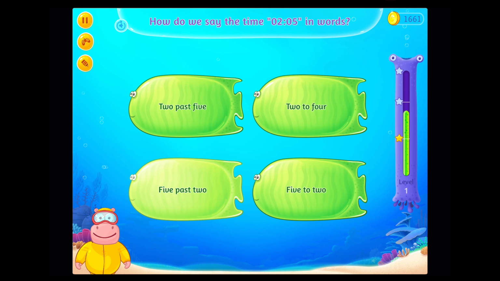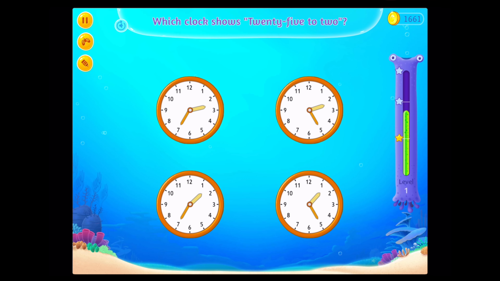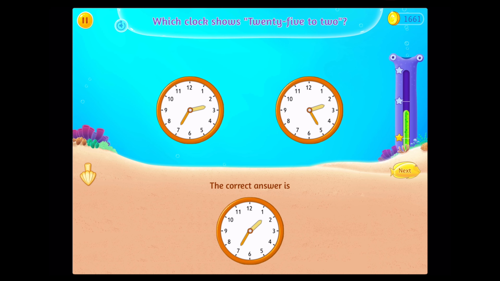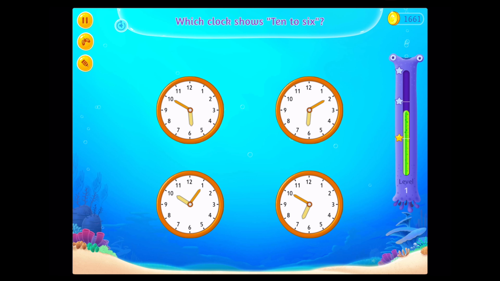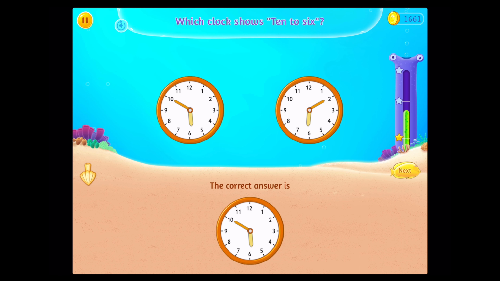On a roll! Which clock shows 25 past 2? Oops! Which clock shows 10:26? Oops!